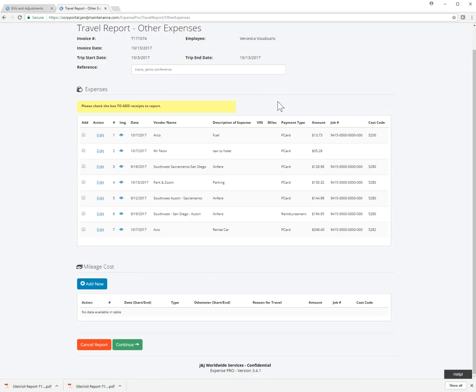All of these receipts have been already preloaded and matched as previously shown. And here, all I have to do is select each of the receipts that is actually pertaining to the travel report. In this case, all of these are actually part of the travel. So I'm just going to click and then move forward. I don't have any mileage costs.